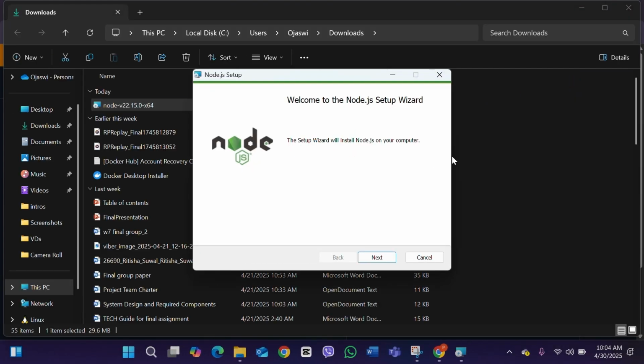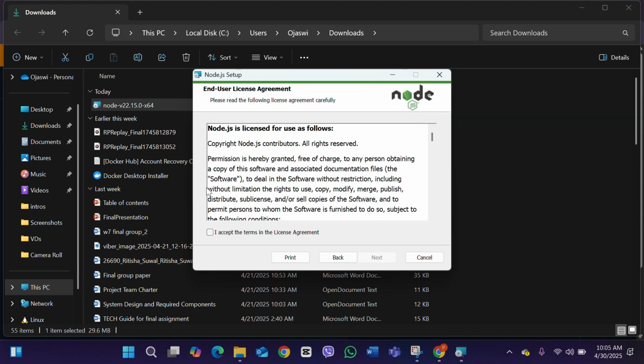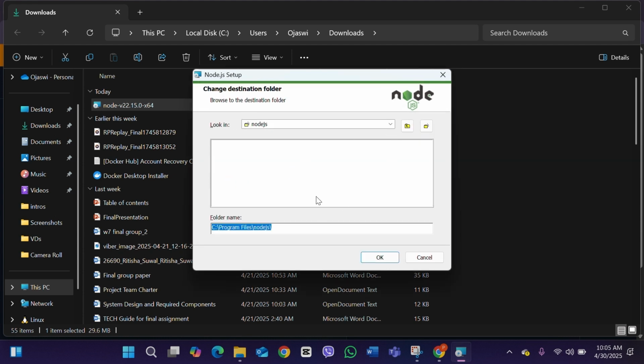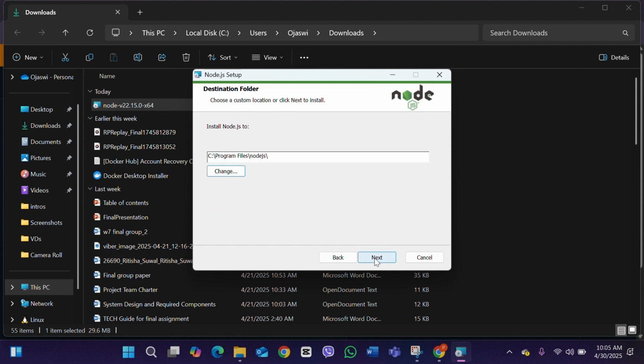So after opening the file, here you can see this pop up. Now click on next. And now what you're going to do is click on this button, which is the agreement of terms and conditions. And after doing so, click on next again. And in here, you can see the default is to be saved in your program files. You can change it by simply clicking on this option and choosing where to save your Node.js. So for now, I'm going to set it as default. So after all that, click on next.